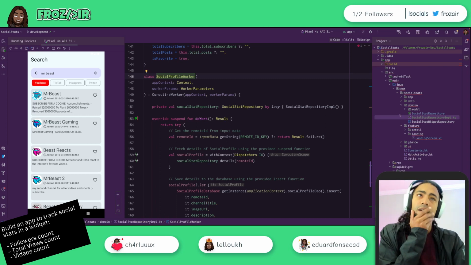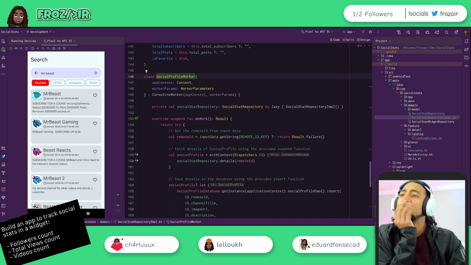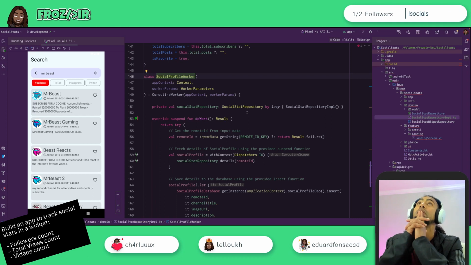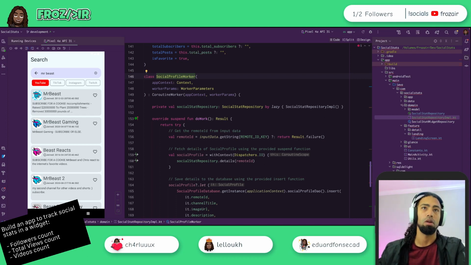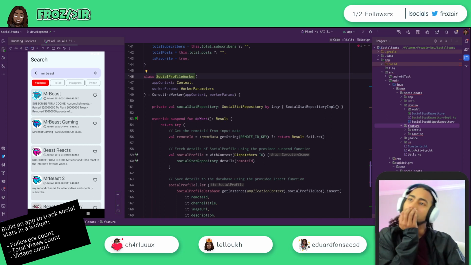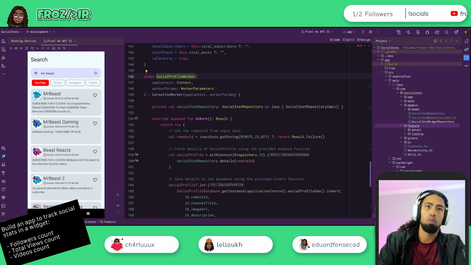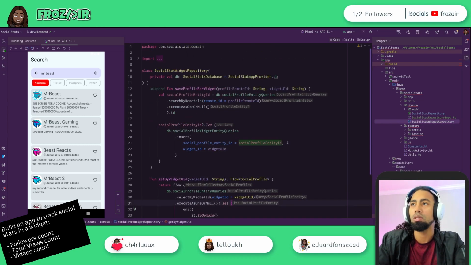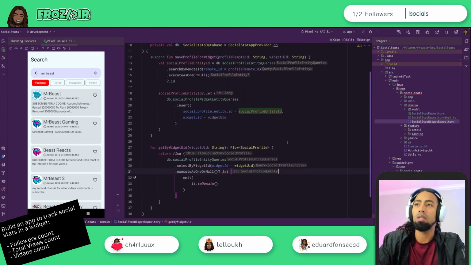Is this a domain layer thing though? The worker, is the worker a domain layer? No, the worker is not a domain layer thing. That's an app layer thing. So what I'm going to do here, feature, work manager. How do I want to handle work manager? Because this is the widget. Well, the widget could mean any widget, right?